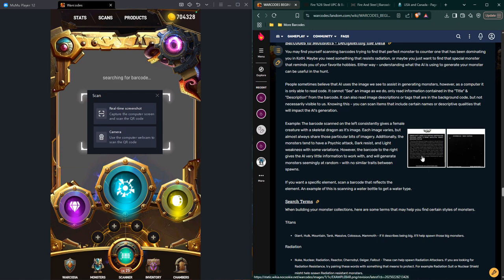So if you get a barcode that has a good description and a good title, you're going to get a lot more consistent spawns than a barcode that just has a couple of numbers and whatnot.